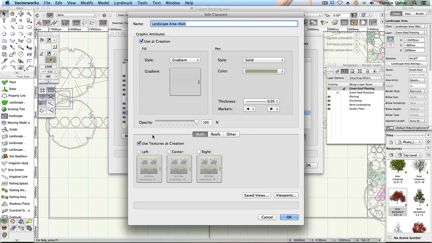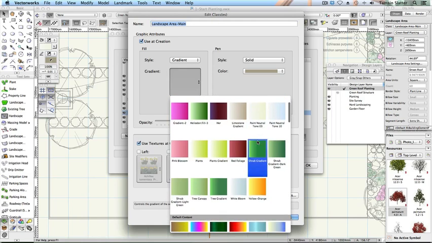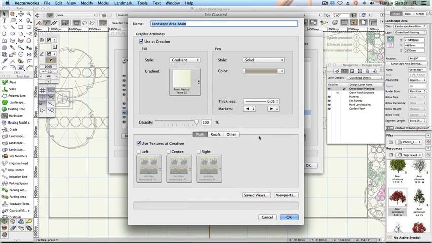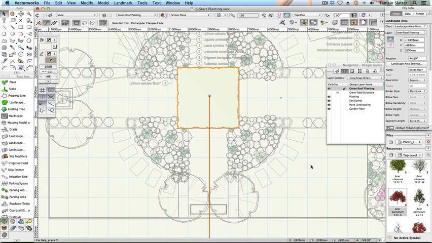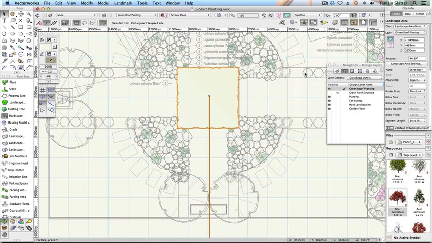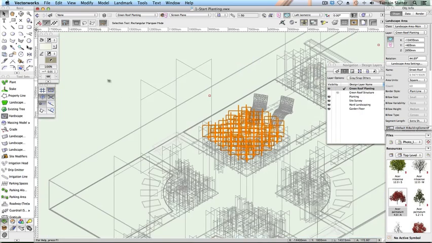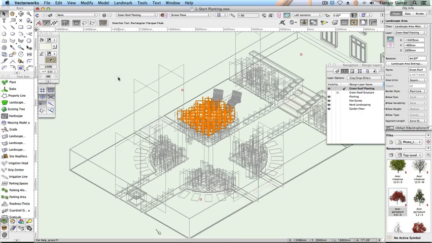Notice the fill style is set to gradient and a green gradient has been selected. The pen is a solid pale brown. Click OK and then click OK again to return to the drawing area. Change your view to left isometric. Notice that the plants are showing as image props, like the other plants in the scheme. Remember, if you don't have Renderworks, there will be no image props in the scene.